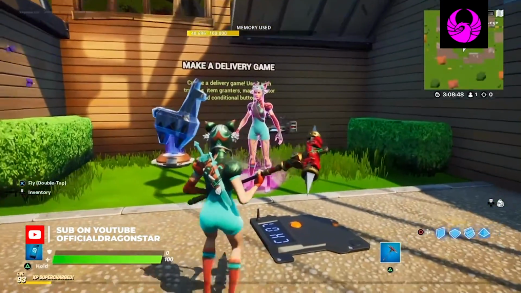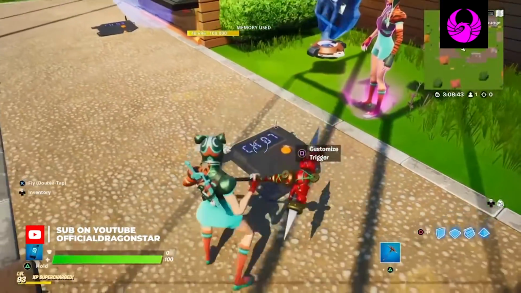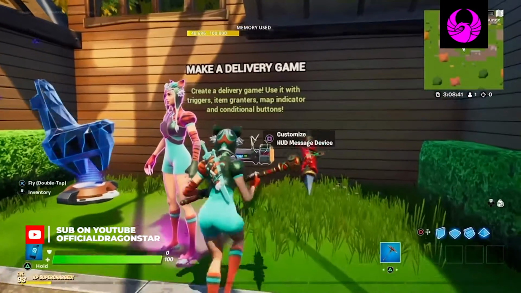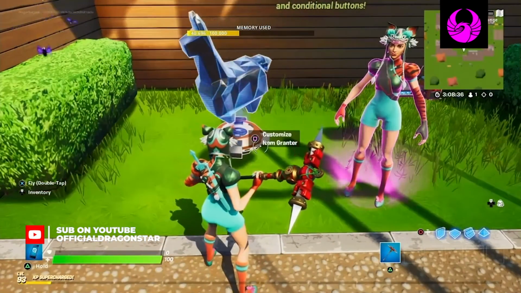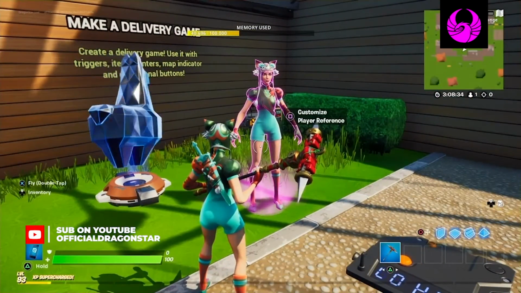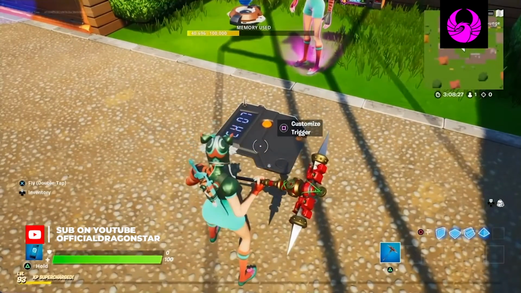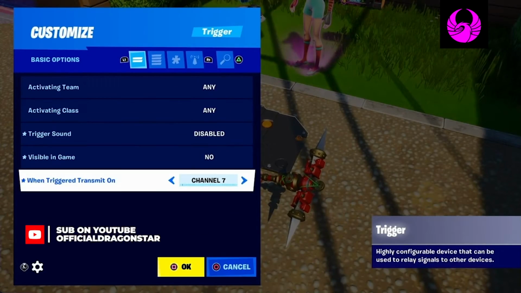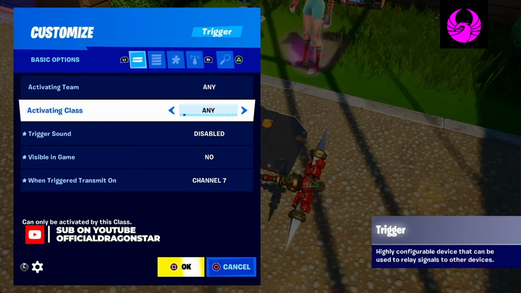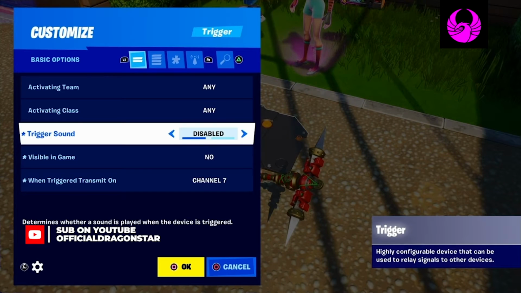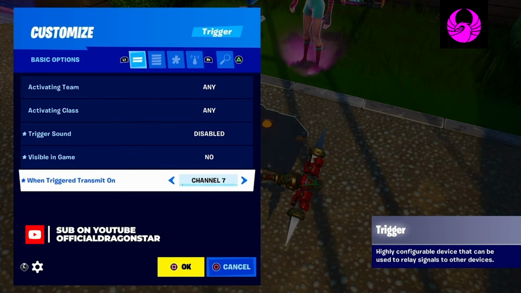So let's run through every device we need to create a delivery game. Alright, so first you're going to need a trigger, a HUD Message Device, an item granter, and of course a player reference device. Now let's check out the settings here. We have the trigger, basic options: activating team any, activating class any, the sound is disabled, it's not visible in the game, and we're going to be transmitting on channel 7.